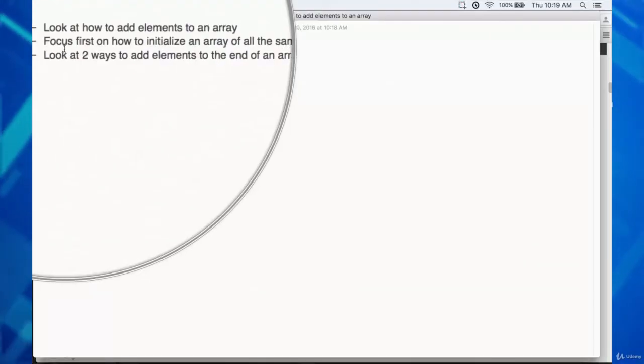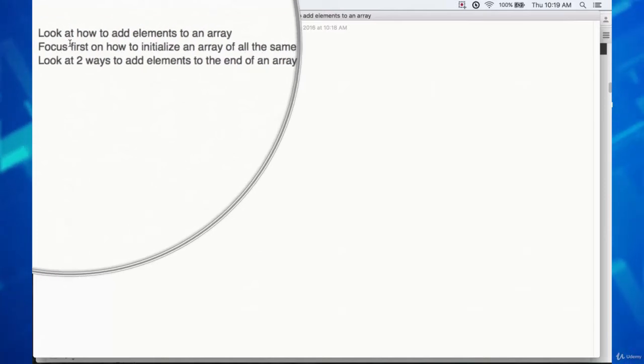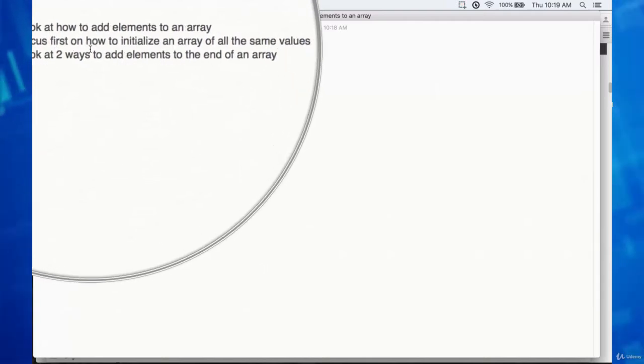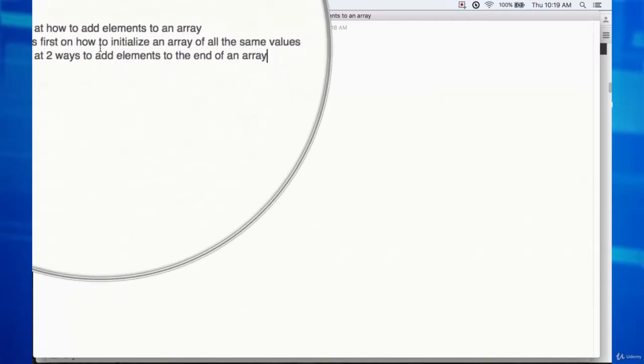Okay, so now we're going to take a look at how to add elements to an array that already exists. So we've seen how to initialize an array to contain a bunch of values to start off with, but we haven't yet seen how to add elements, and that's what this part of the tutorial will do. So first we're going to focus on something else, and that's just going to be on how to initialize an array of all the same values.